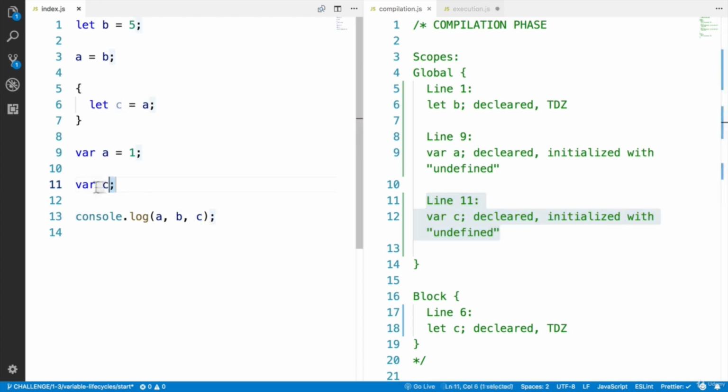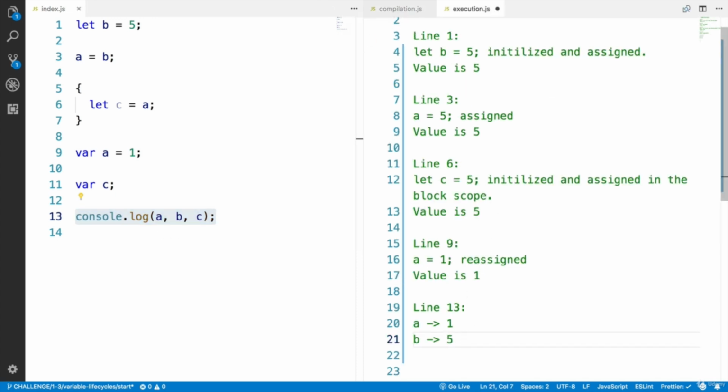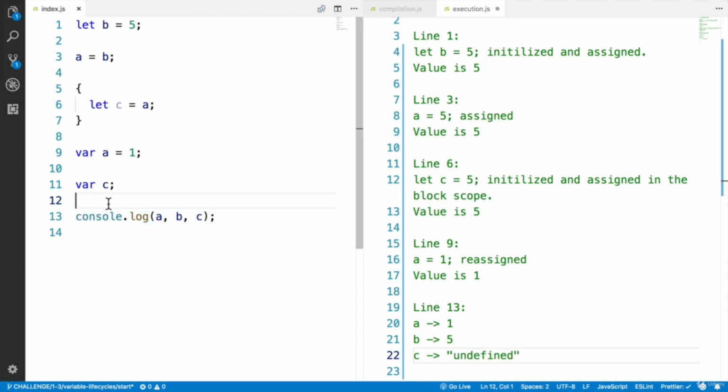That's because of this line. That's why variable c has value of undefined here in this console log statement. c is undefined. And that's all. I can add here comment 1, 5, undefined.